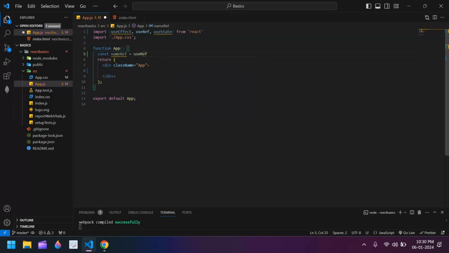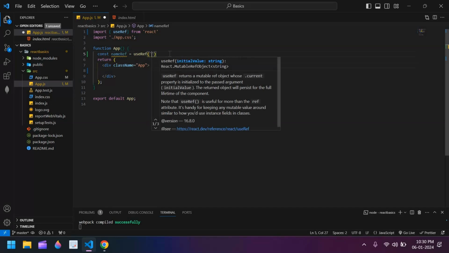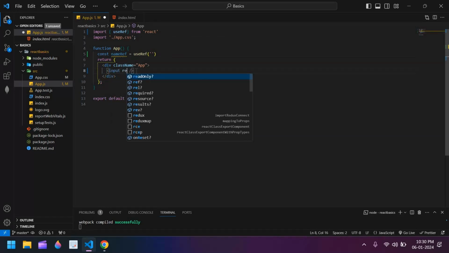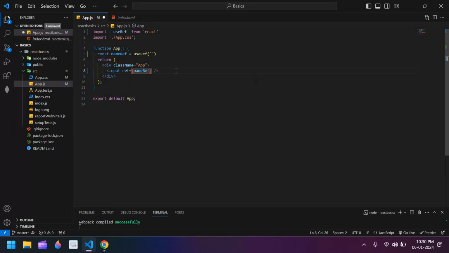I'm going to add a useRef here, and it's imported here. I don't want this useState and useEffect. Now the initial useRef value is an empty string. I'm going to copy this. After that, I'm going to add an input, and here I'm going to add a ref, and the ref value is this name ref.